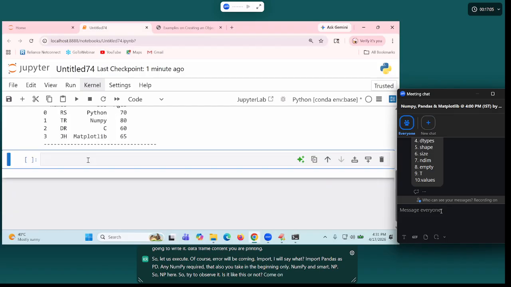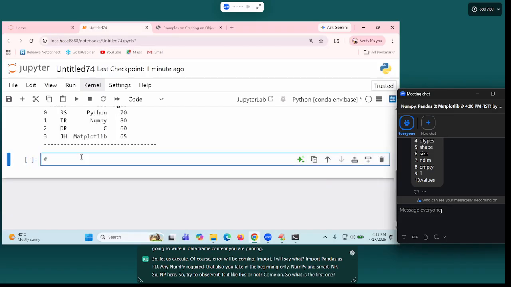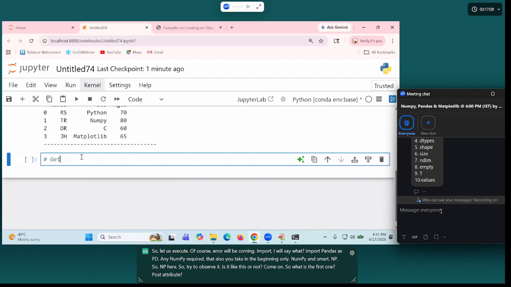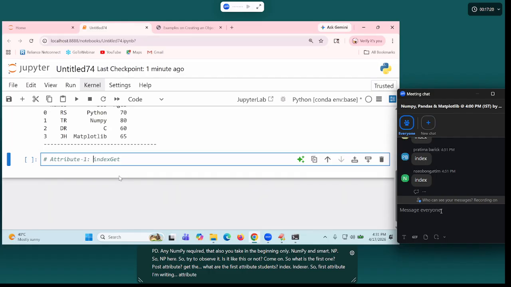Come on. So what is the first one? First attribute. What is the first attribute, students? Come on. Index. So first attribute I am writing, attribute one. What is the attribute name? Index. What does it give? It gives indices of the data frame object.